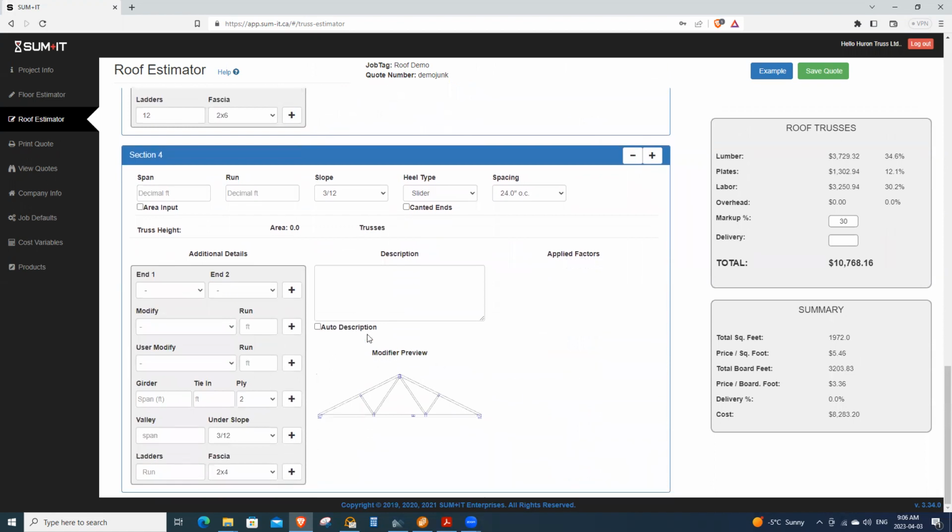In section 4, a little bit more going on here, but it's 24 by 30 is the run. And in this case, it was a 12/12 slope with an end vertical. I'm going to keep it at 24 inch on center.